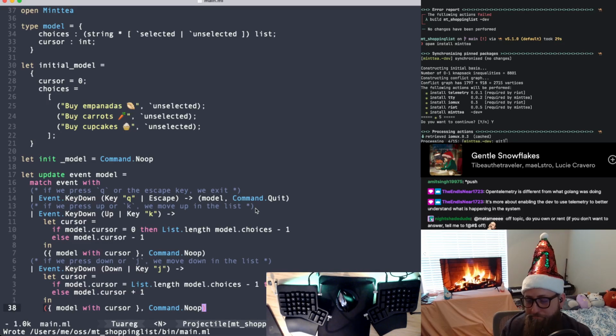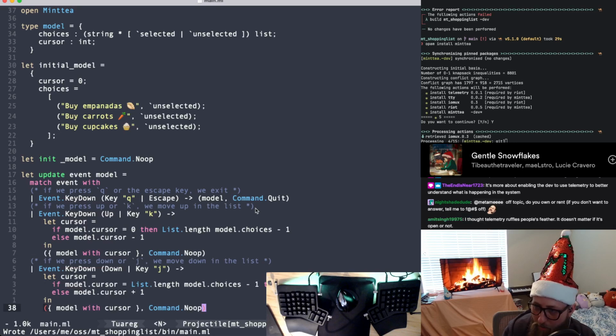I rent. I am a renter. I live in a rented apartment.